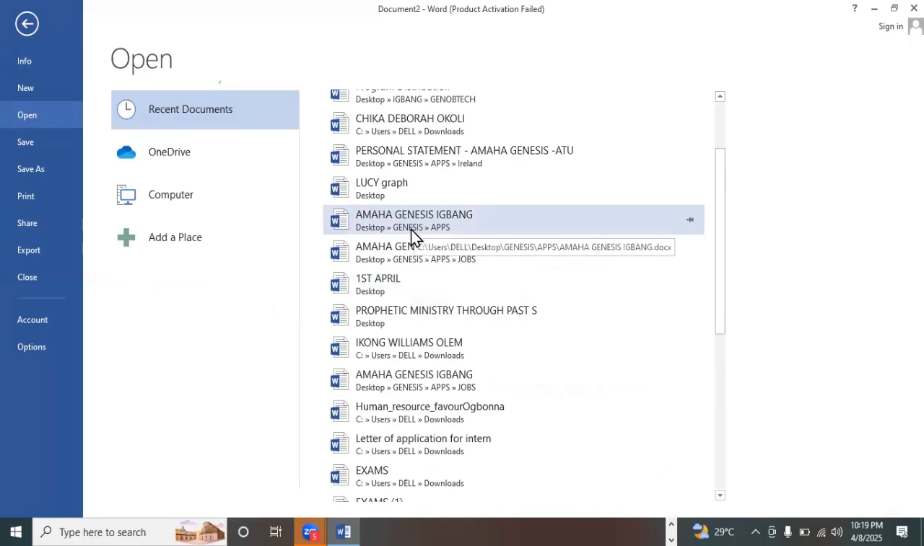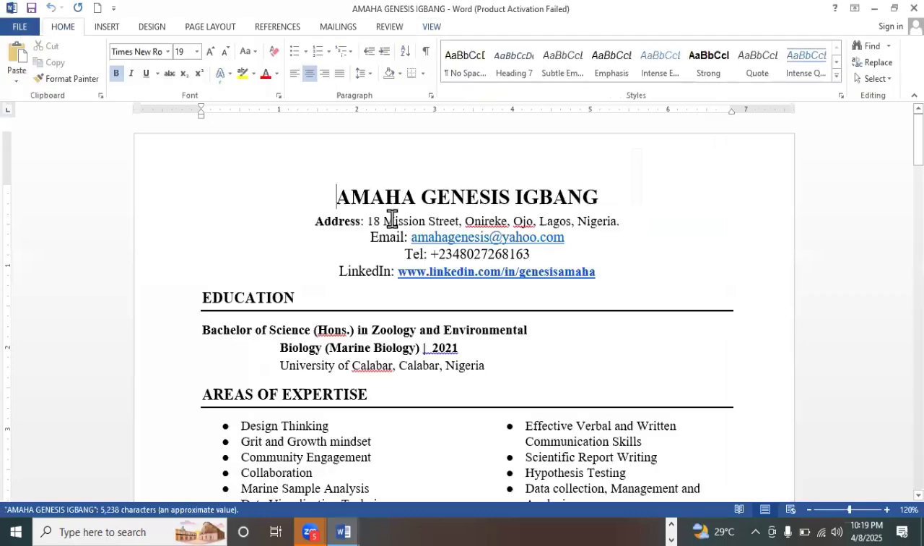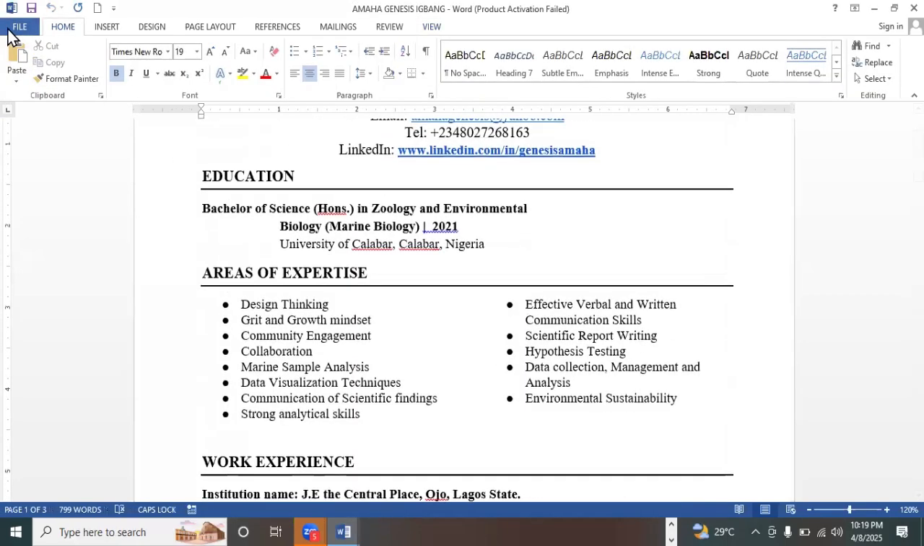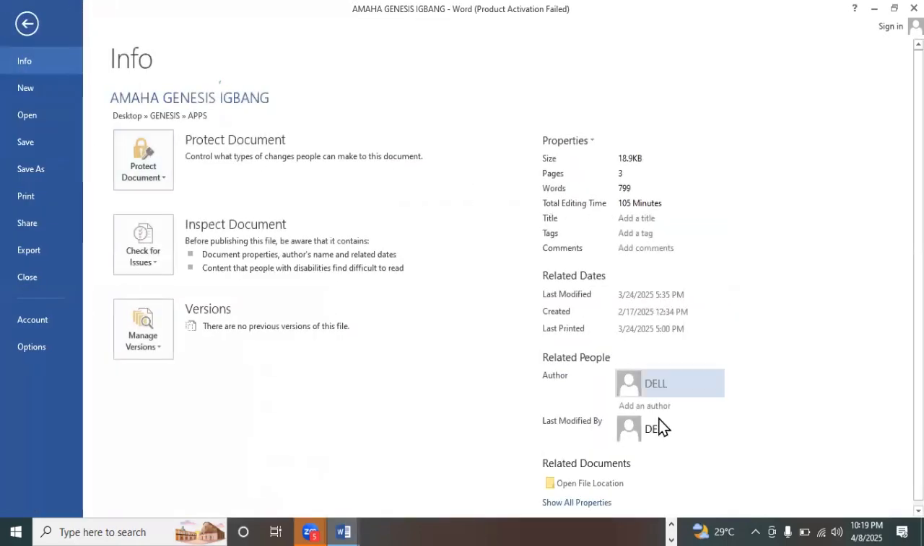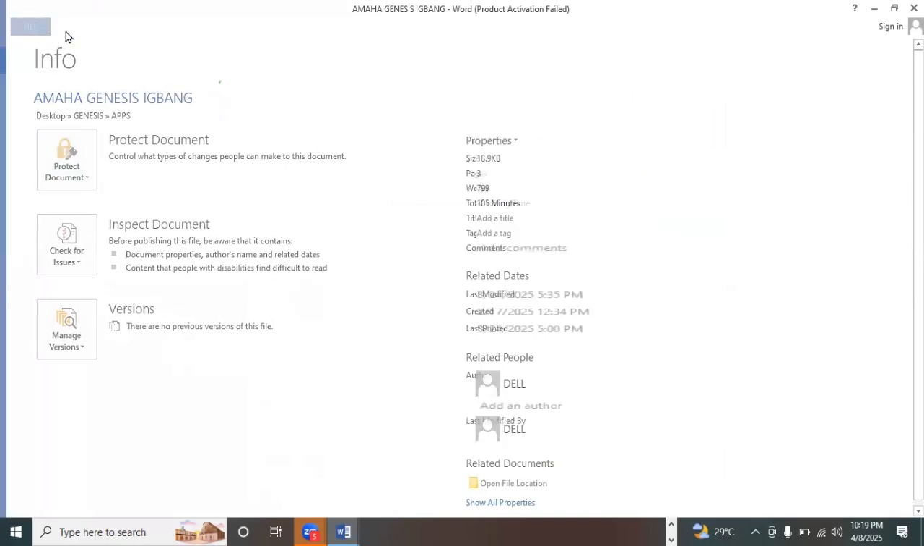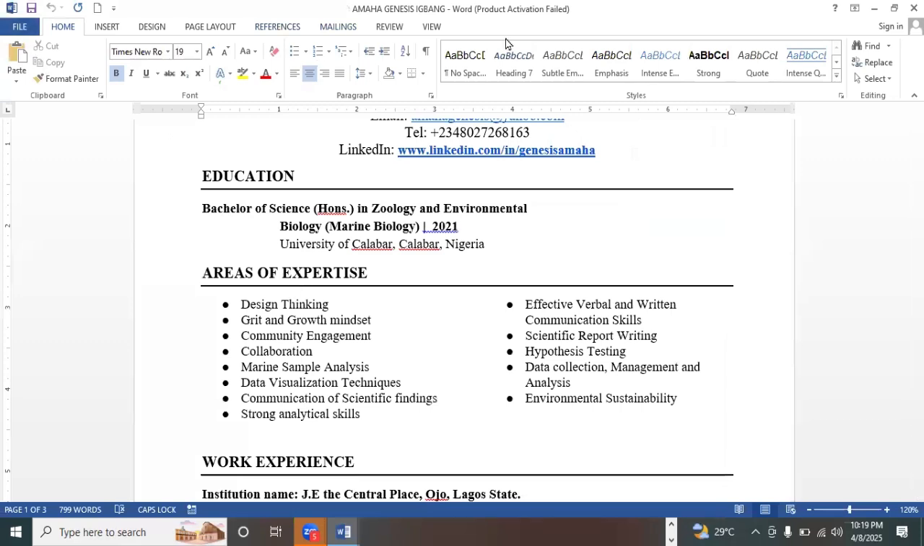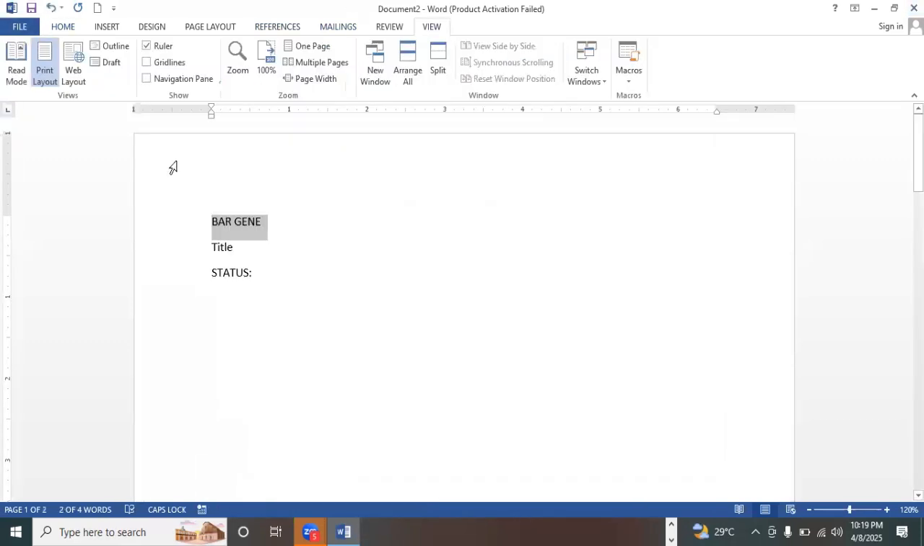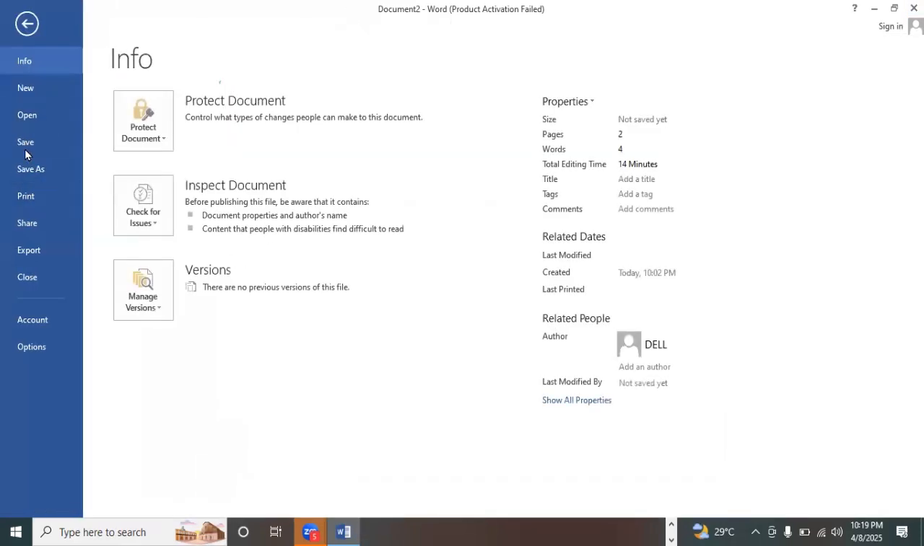So let me try to open this very Genesis Amaha. This is my CV, my personal CV. Let me open it and let's see what it's showing. Okay, so if I come back to file, it will show you the author. Okay, maybe I developed it with this very computer here. I thought it's the one that I transferred from the other computer. Okay, so going back, we have save.